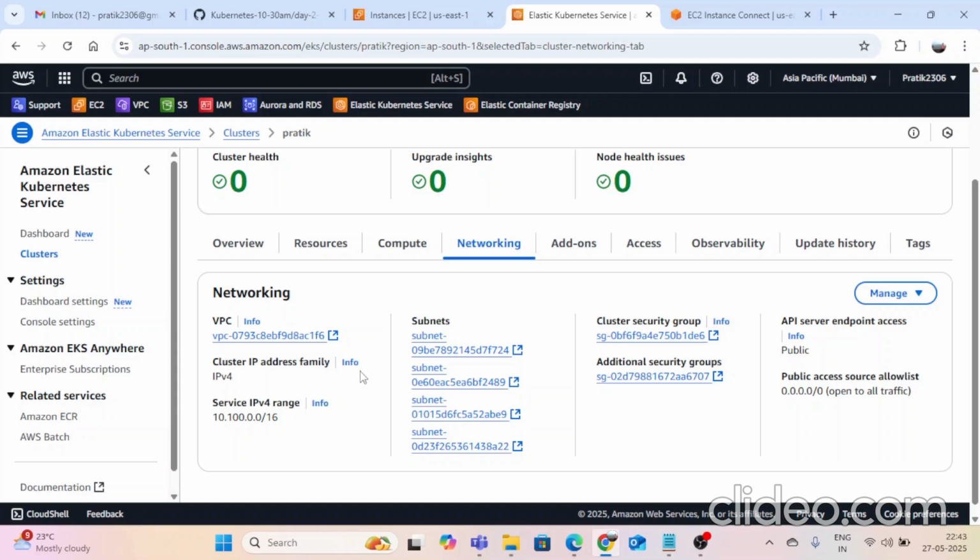In that, we just manage the worker nodes, and the control node is taken care of by the AWS provider. These are the VPC, the subnets, and the security groups created by the AWS service provider itself. We don't need to take care of this.